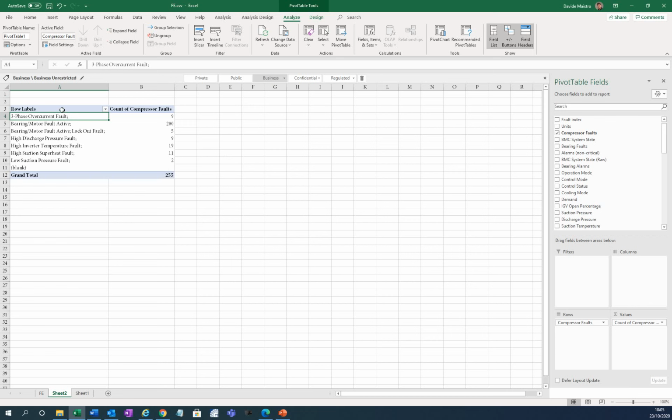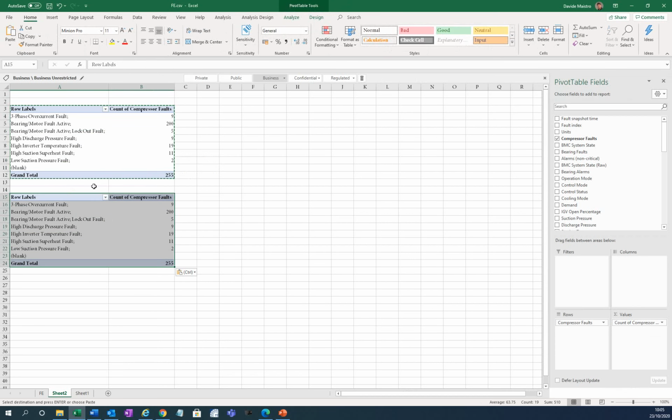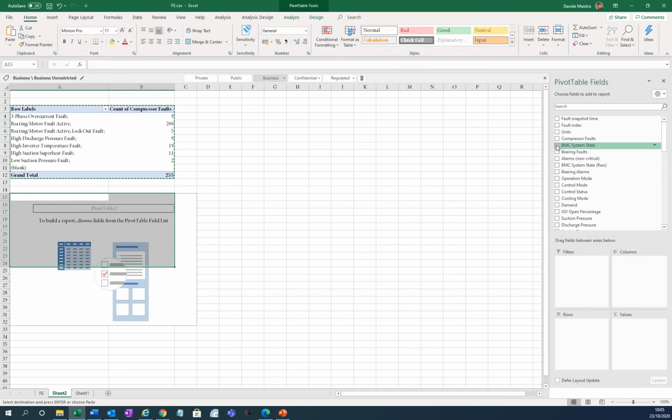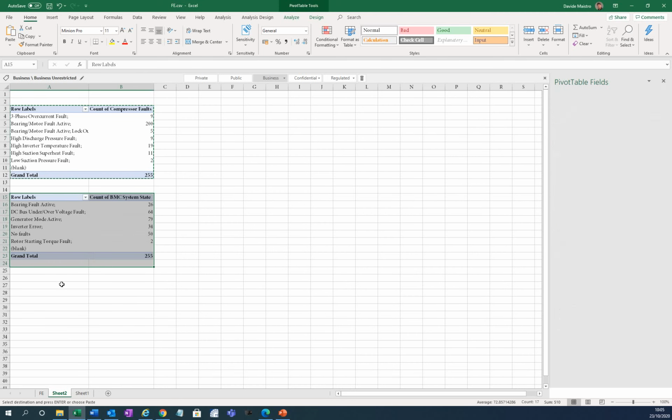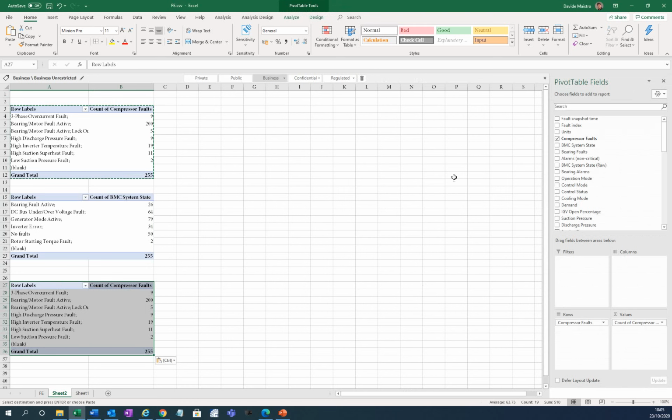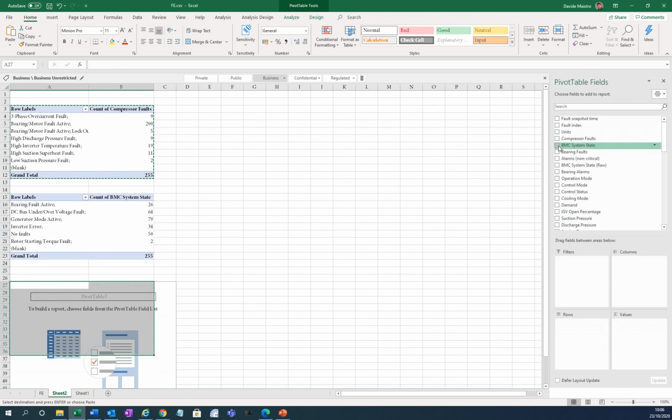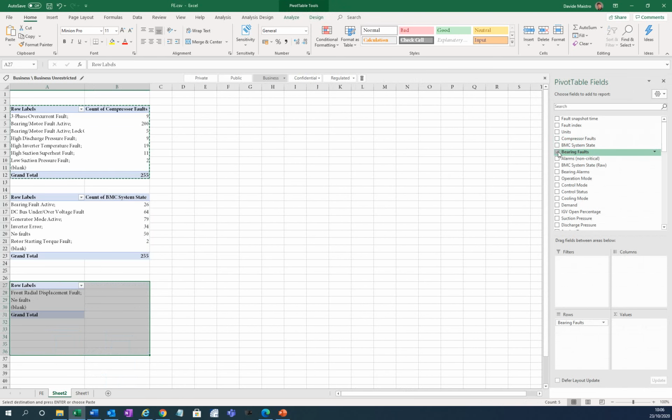Now I want to make three tables. So I copy this one, I paste here, I keep it selected, I uncheck compressor fault, and I check BMC system state. I drag this down here. I copy again, I uncheck compressor faults, and I check bearing faults, and I drag this down here.